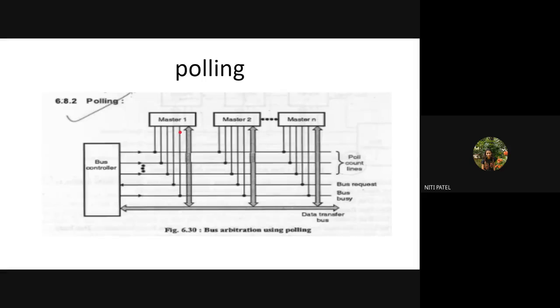Now, what was happening in daisy chaining? Whoever's request came, they would get the reply. But here also, once I give the request, how will that request be served by the bus controller? Not by using bus grant, which was there in daisy chaining. Now that bus grant is replaced by these poll lines. So what is happening? Each and every master device will have a particular address. That address will be generated by whom? It will be generated by these poll count lines.